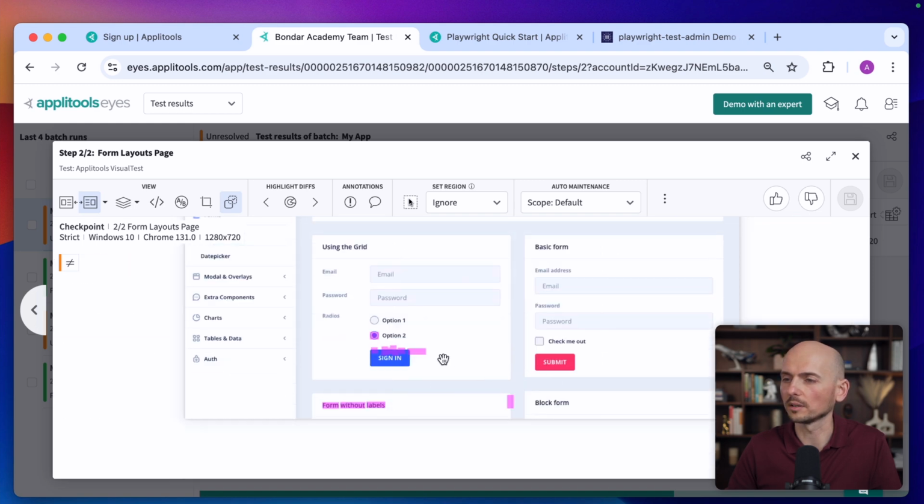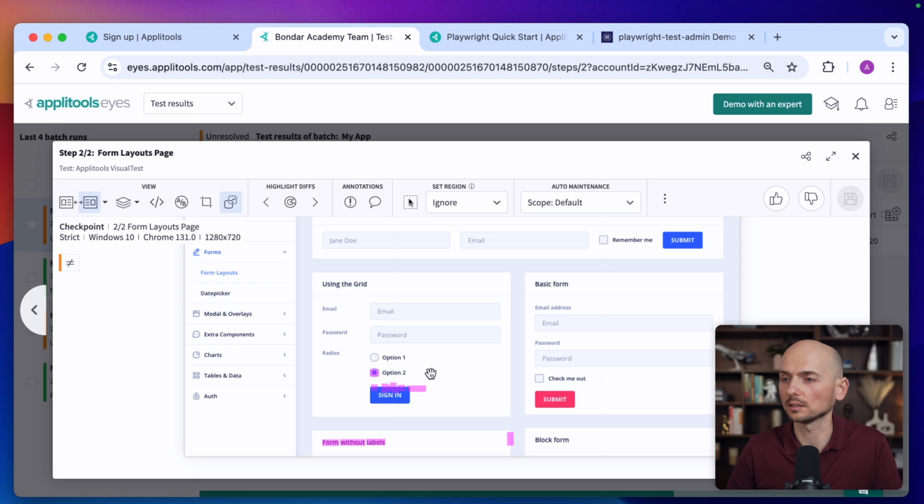All right, here. So we clearly see that the disabled option was removed because it's highlighted over here. And also we have a text form without labels now appearing inside of our viewport. It's because, again, the layout shifted a little bit up. And one more thing that Applitools detected is that option 2 radio button is now selected for some reason. So that's why it is highlighted.